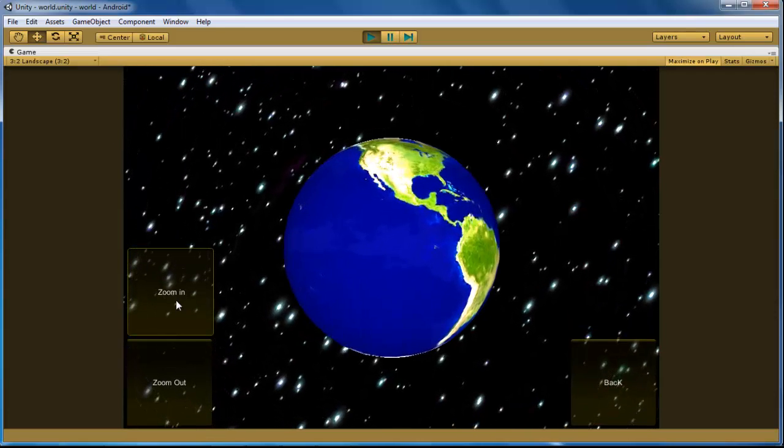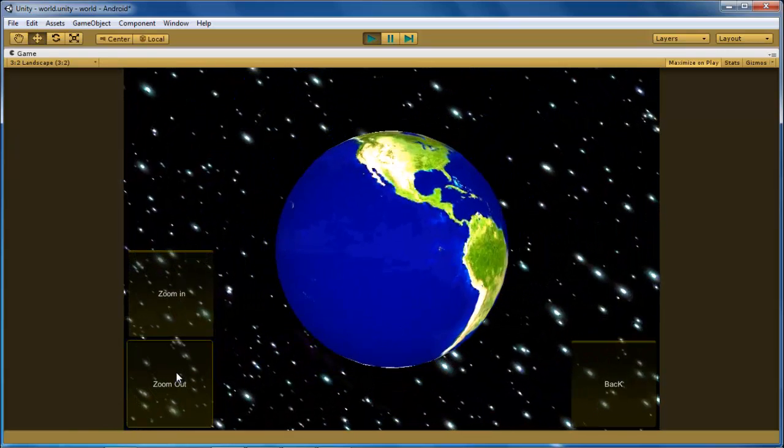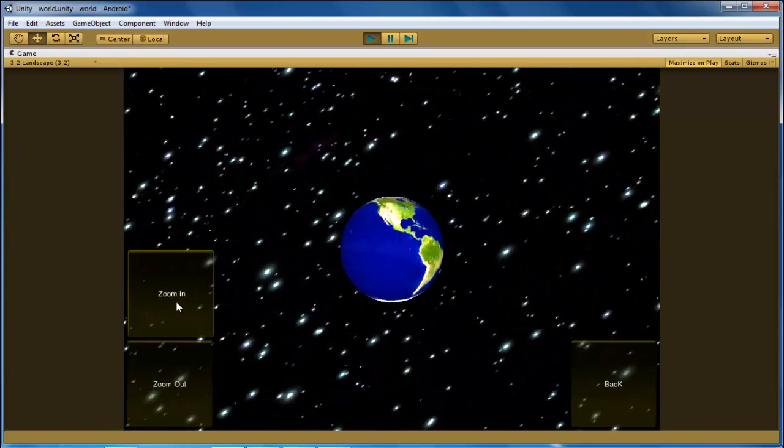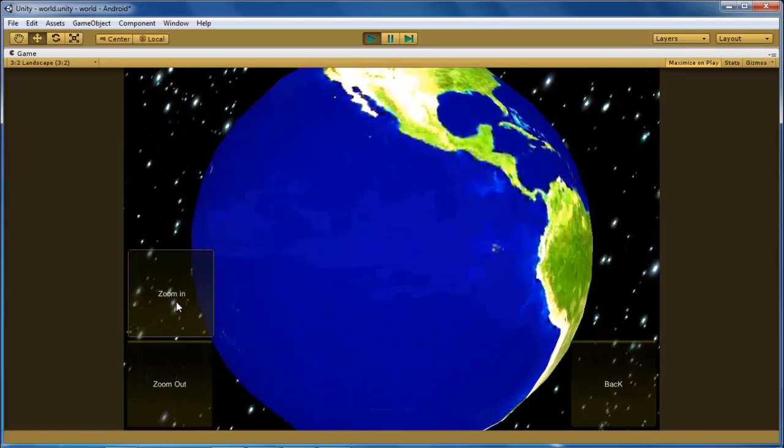As you can see, when I press zoom in, the Earth zooms in, and it zooms out on pressing the zoom out button. It will also rotate on swipe input from Android devices, which I can't show you here.